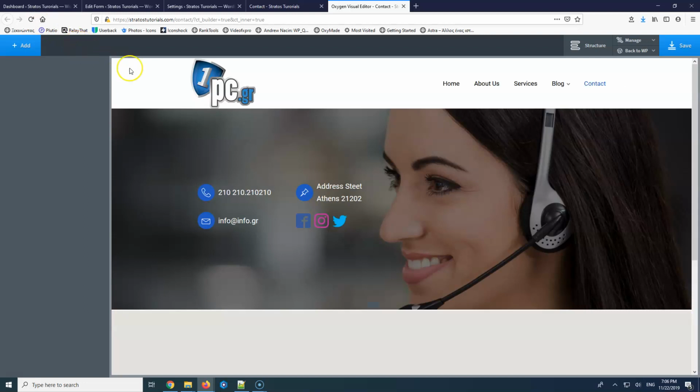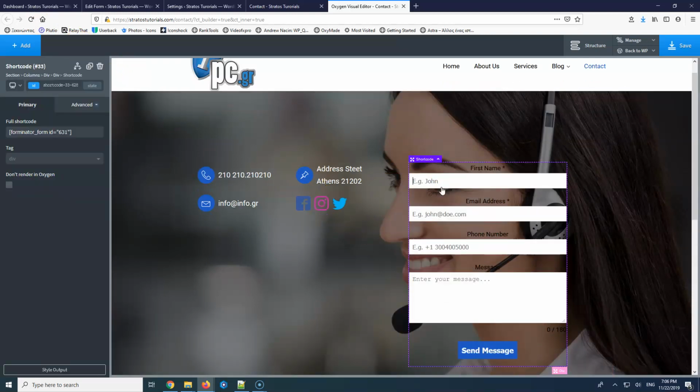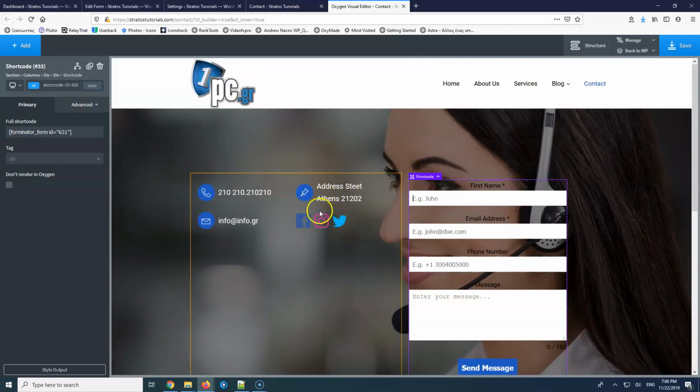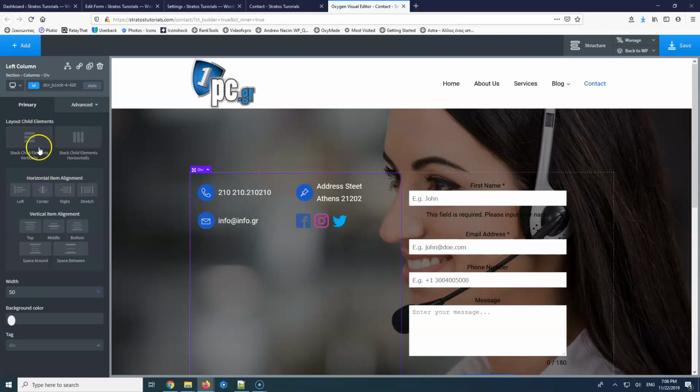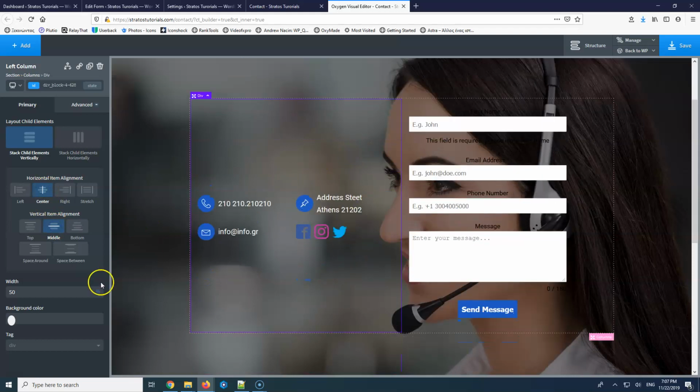Okay, and now I'm going inside the shortcode again. I see that I don't like that those are in the beginning of the column, so I have to press here and style them in the middle. Okay, I think it's a little bit better.